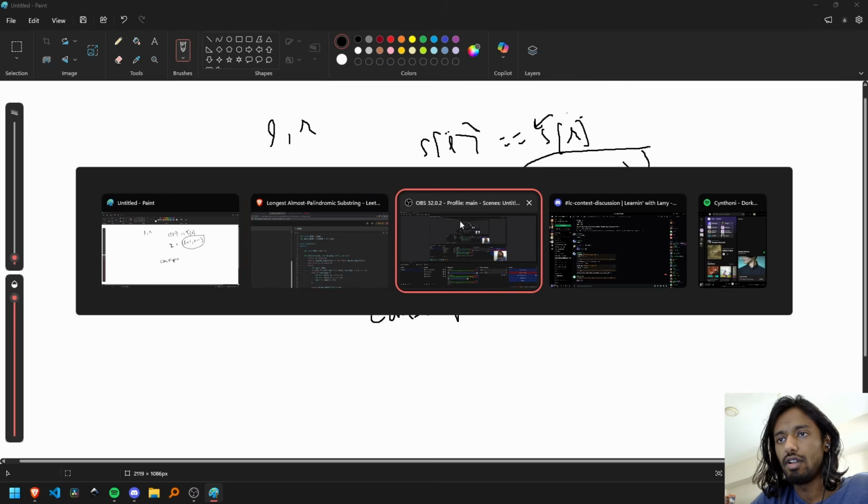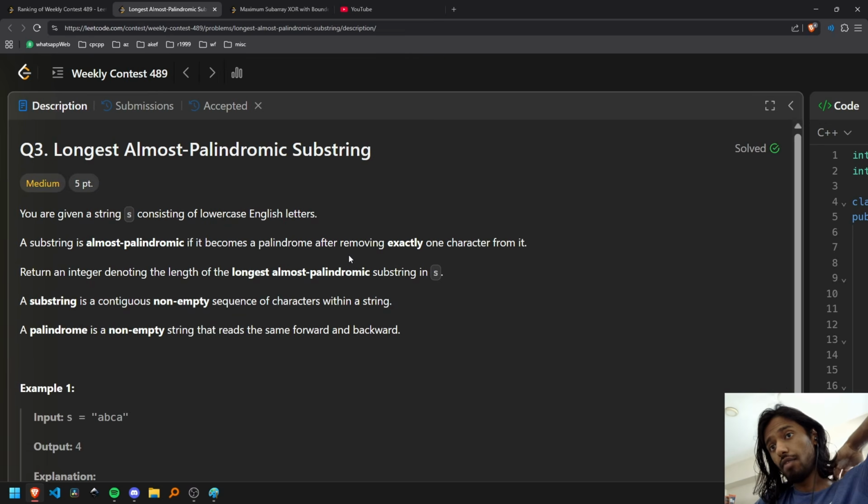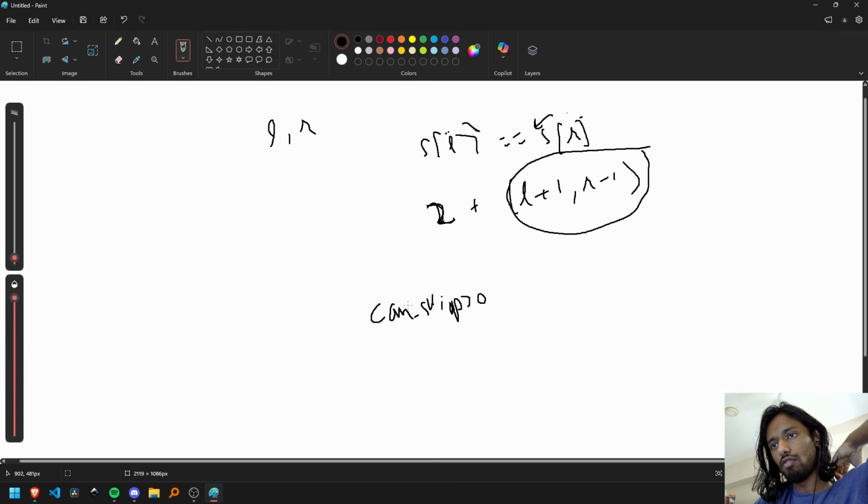If the problem were, let's say, we could do some k removals, then this would be initialized by a higher value. So if we can do a skip, now we have an option: either we skip the L or we skip the R, like how it's done in LCS, right? Either we skip this character or we skip this character.